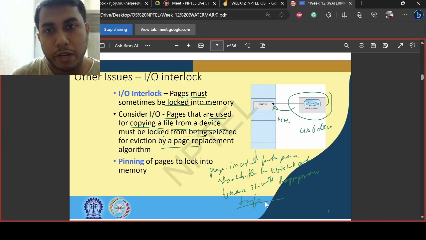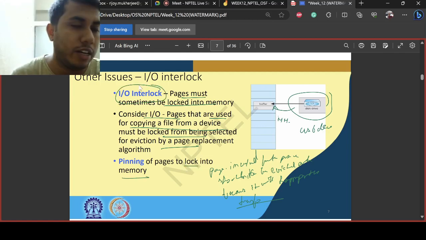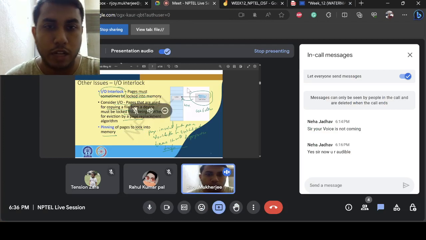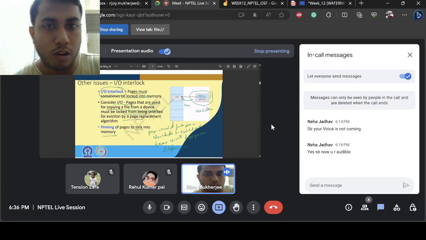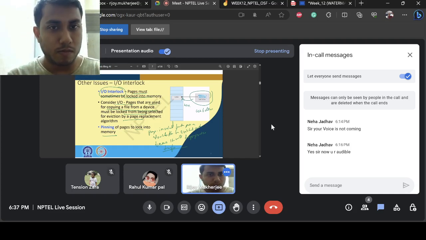So that's why you need that page to remain in your main memory. So what you can do is you can lock the memory. So what you need is this IO interlock to lock the memory so that it does not get evicted from your main memory, and it completes the transfer of this data from USB to memory directly. So that is why you require this IO interlock.